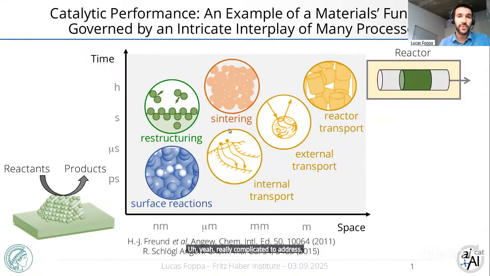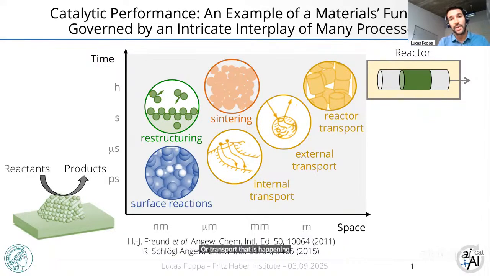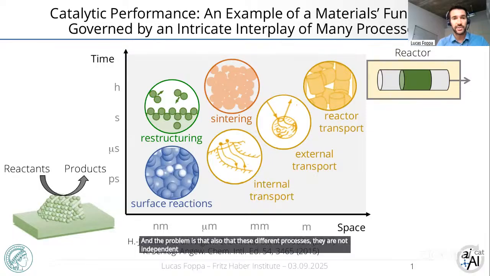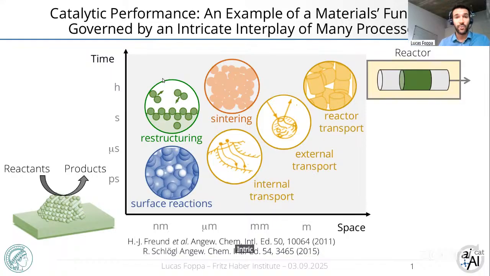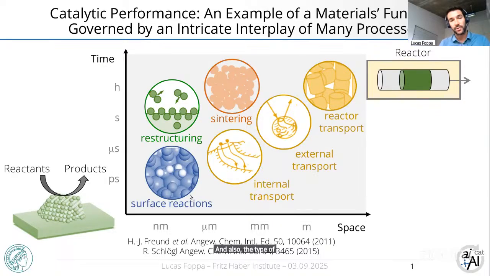And we also have other processes such as sintering, where different catalyst particles come together to agglomerate and form bigger particles, or transport that is happening at different time and length scales. And the problem is also that these different processes are not independent. So there is an interplay of all these processes, and this is very intricate, meaning that what happens in terms of the restructuring of the materials will also impact the surface reactions. And also the type of molecules that we form during the surface reactions will also affect the transport. So this makes the situation really complicated.